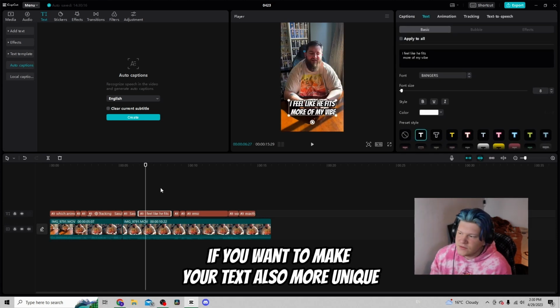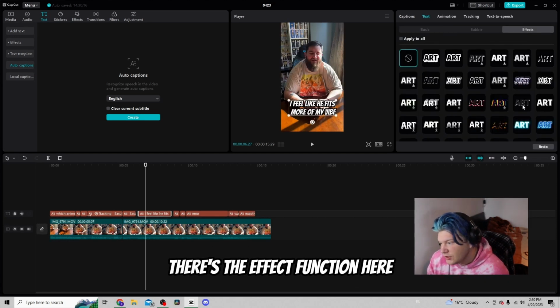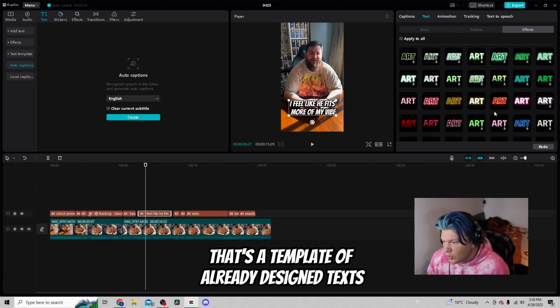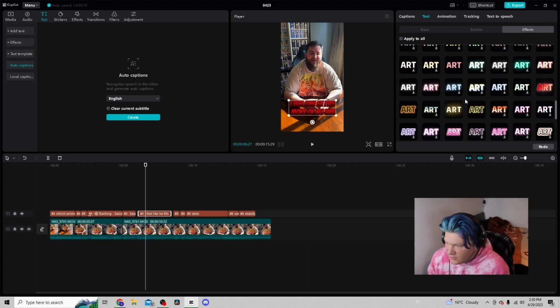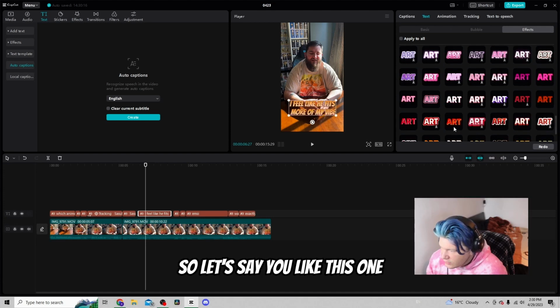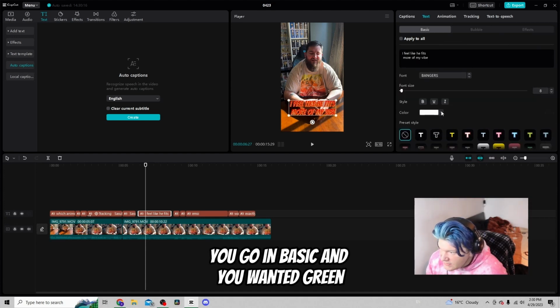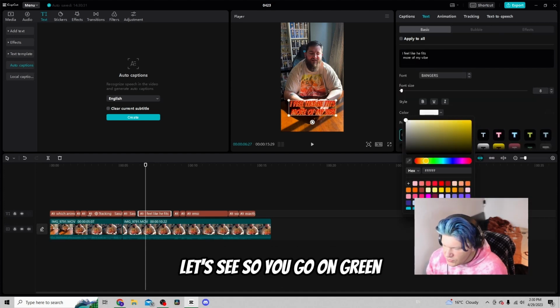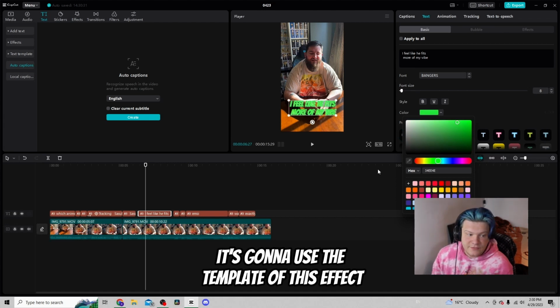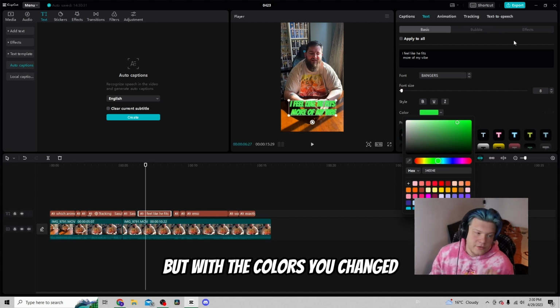If you want to make your text also more unique, there's the effect function here. That's a template of already designed texts and templates you can use. So let's say you like this one, you go in basic and you want it green, let's say. So you go on green. It's gonna use the template of this effect, but with the colors you changed.